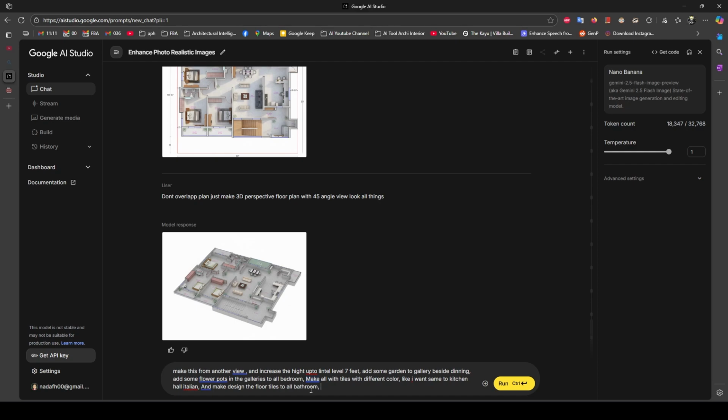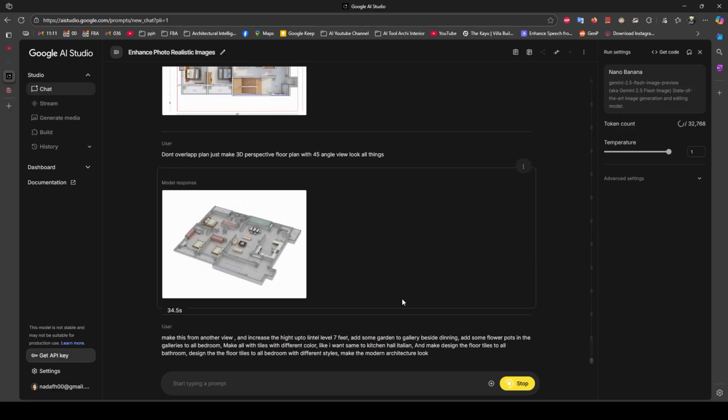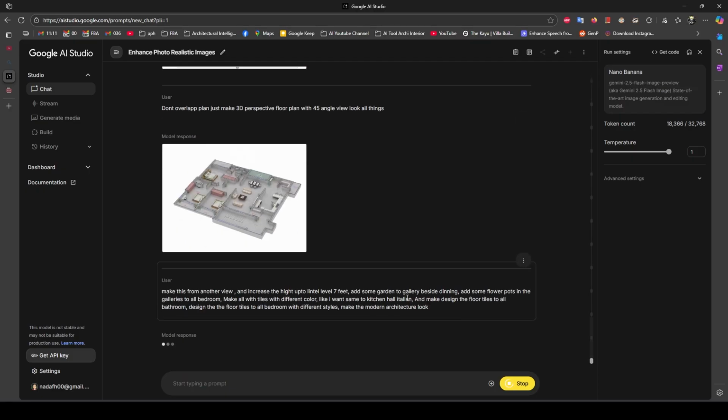So I'm making, let's see, actually I'm just testing and giving big prompt, but let's see. Make this from another view and increase height up to 6 feet. Some garden to gallery beside dining. Add some flowers pots in the galleries to all bedroom. I want to some kitchen hall, and make design the floor to all bathrooms. Design the floor tiles to all bedroom with different style. Make the modern architect look. Let's see.